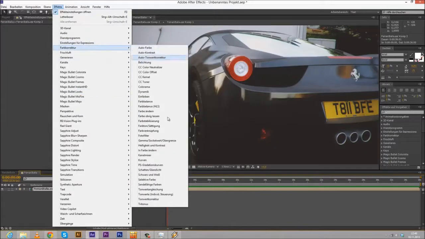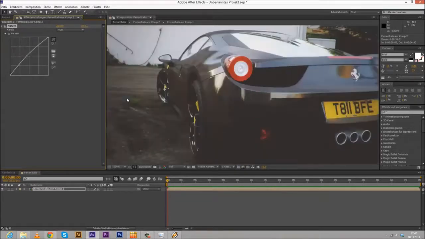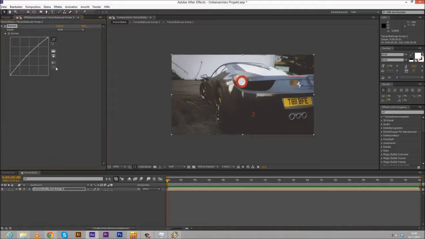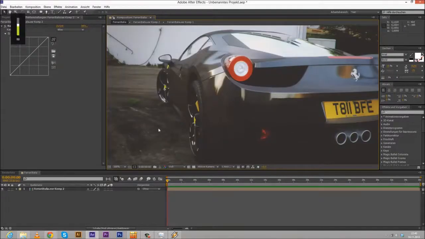Maybe another curves, and maybe I change this here a little bit. Let's make this a little bit brighter maybe, so we can see a little bit more of the car. I think this looks a little bit better if this is brighter. Something like that. Okay, let's jump into the blue channel so we could adjust this here a little bit. But I think I like it that way. This is a little bit greenish, but this looks absolutely perfect.